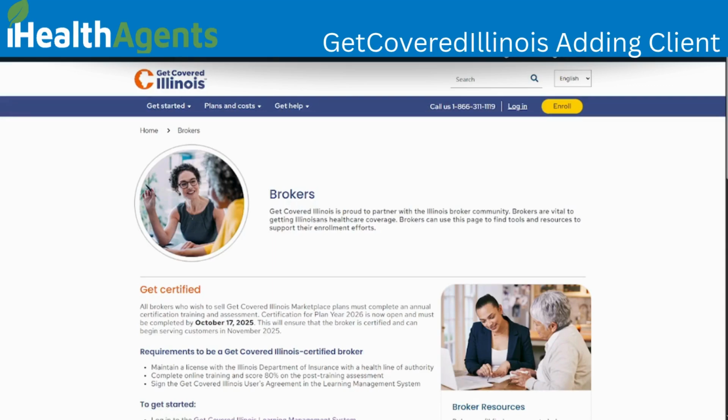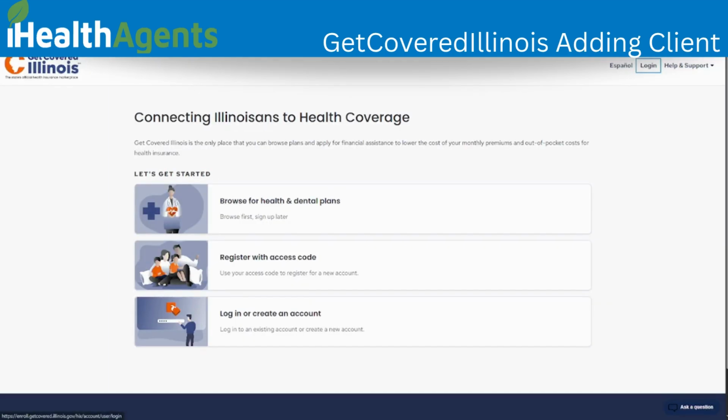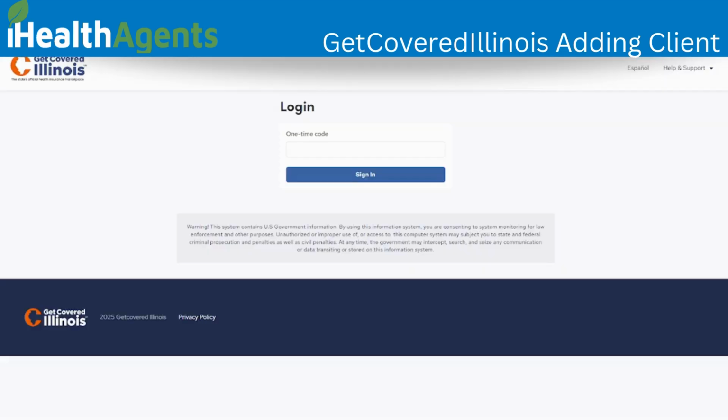So this is going to be a quick tutorial on how to enroll people into GetCoveredIllinois. The first thing you're going to want to do is go to GetCoveredIllinois for brokers. You're going to want to go to the login page. And once you go to the login page, I'm going to sign out really quick just so you can kind of see how to log in case you don't know.